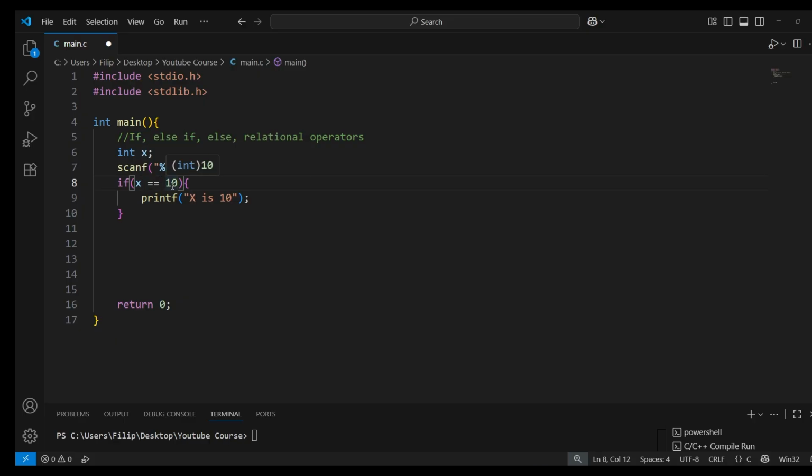If we put a single equal sign, that will not work because that's an assignment operator, so we need to have double equal signs to check if x is equal to 10. Otherwise 10 is just going to be assigned to x. So double equal sign is to check if something on the left side is equal to something on the right side. Then we use the curly brackets to define a block of code of instructions that our if statement is going to run if this condition is met.